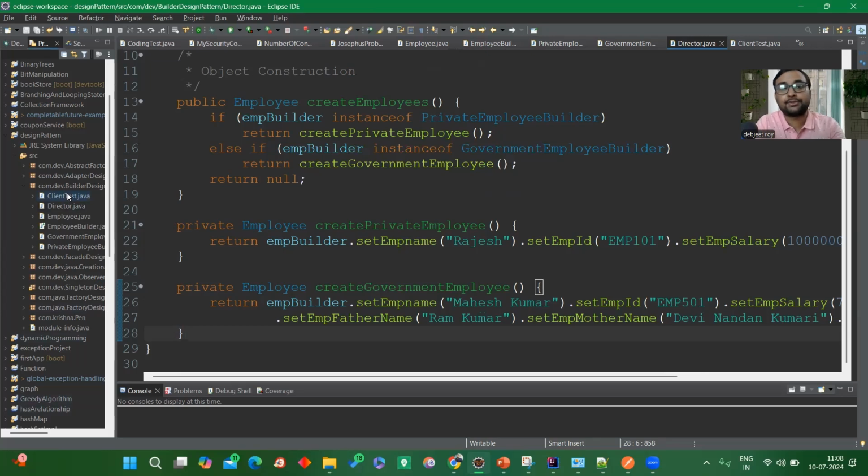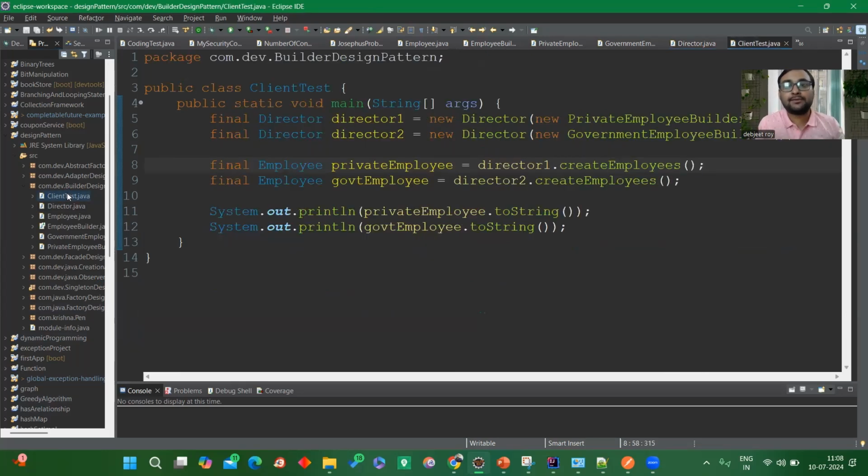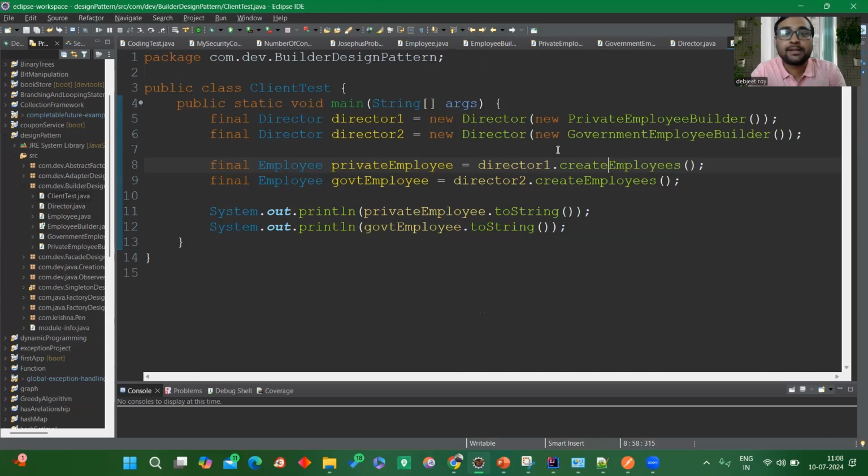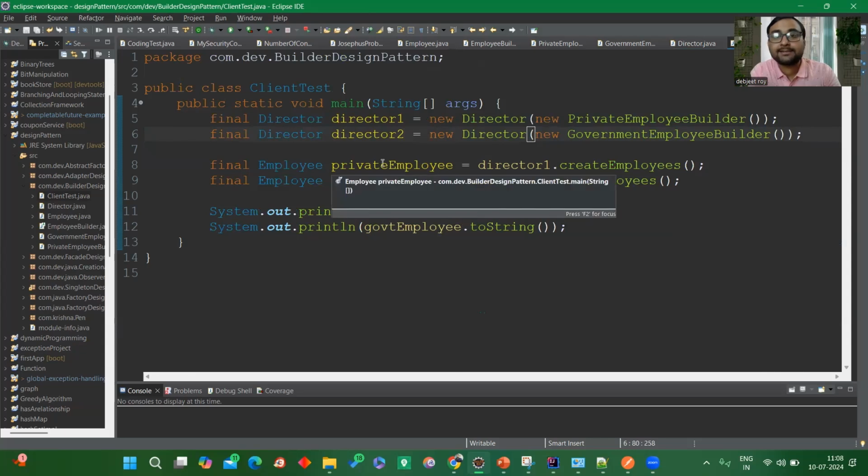Then comes the client actually. The client will actually not do anything. It will just instruct, please create employee. So here, if you can observe, we are creating the object of this director class. And then we are passing the private employee builder. Okay, so we are creating the instance for private employee builder. Then here we are creating the instance of government employee builder basically. And then we are creating the reference for this employee class. And then from this director one class reference, we are calling create employee.